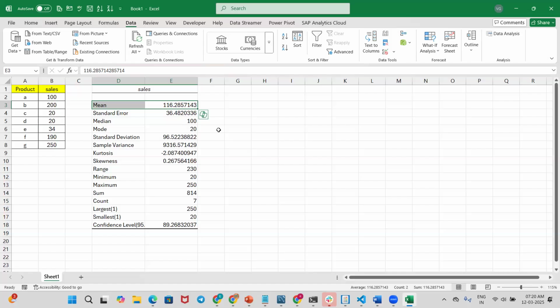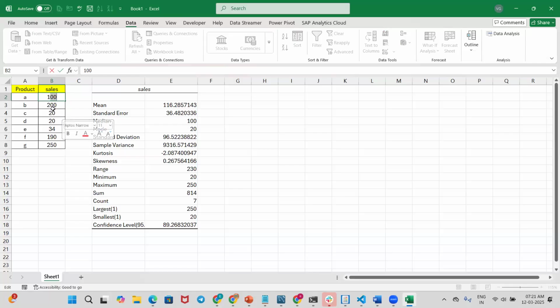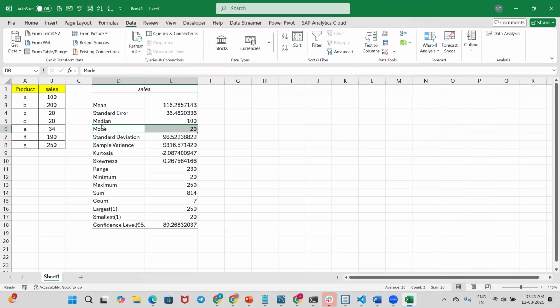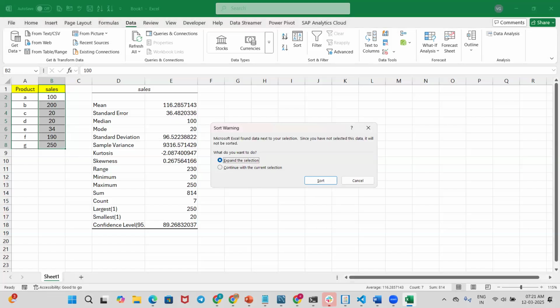So here median is nothing but, if the data set is arranged in ascending order, the middle value will be considered as the median value. And what is mode now? Mode is a repetitive value. So here you can see 20, 20, it is repeated twice, right? So the most repeated value is called the mode. And median is, if this particular sales data is arranged in ascending order, the middle value, right? So the middle output.